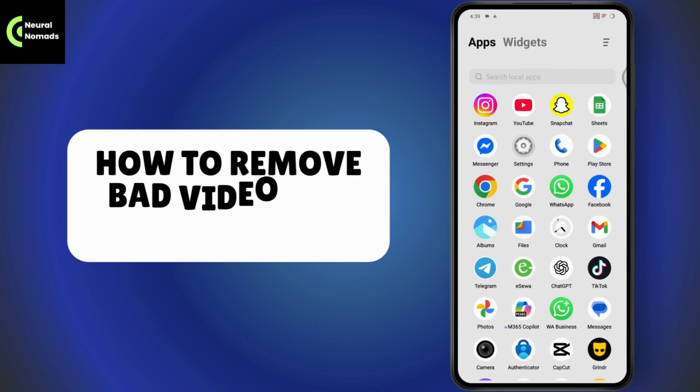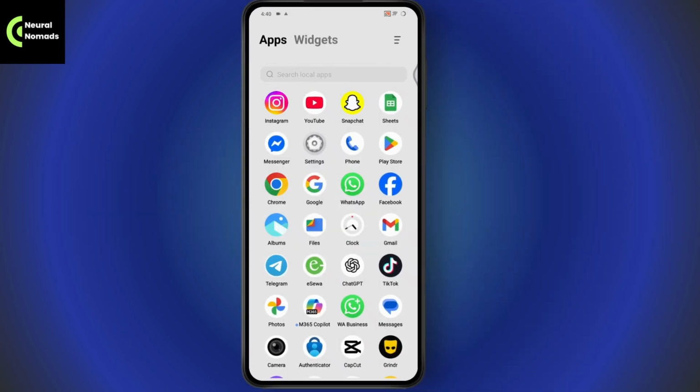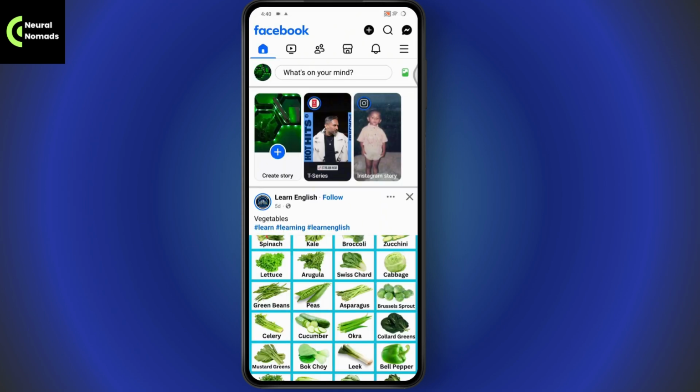How to remove bad videos on Facebook feed. So if you want to remove bad videos on Facebook feed, or if you want to stop the bad videos on your Facebook, then first make sure that you have an internet connection. After that, you just need to simply open up your Facebook, make sure that you've logged in.